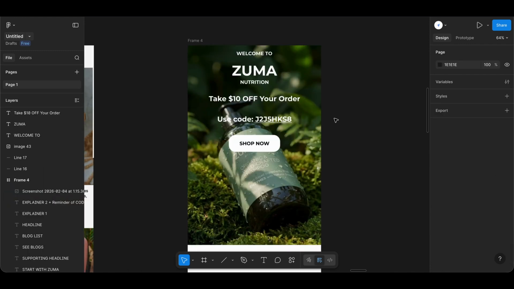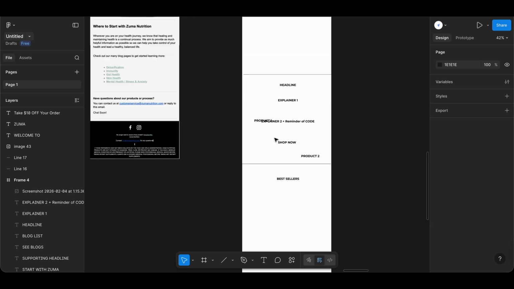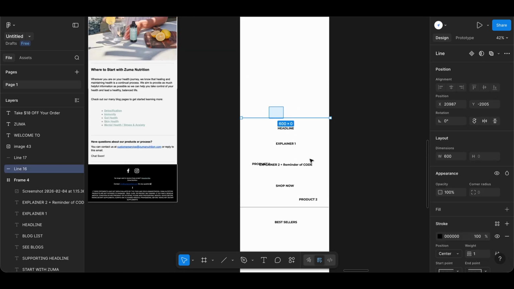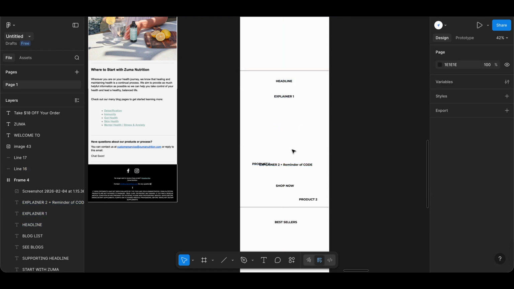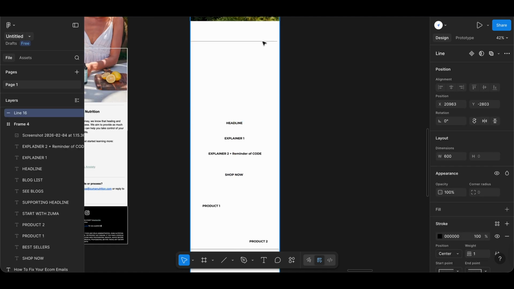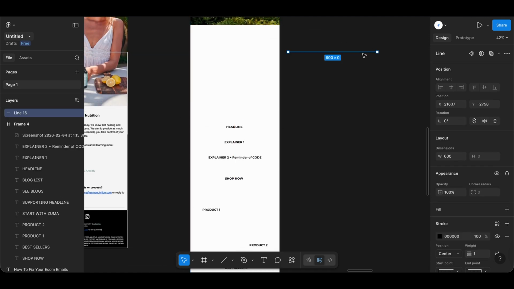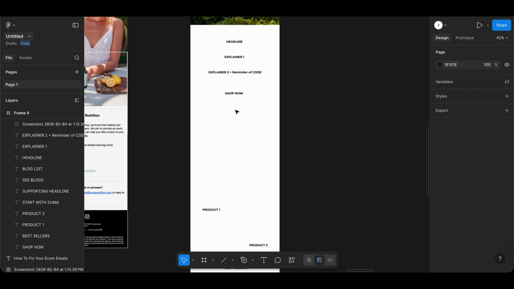Okay, so this is the hero section I have instead. We have welcome to Zuma Nutrition. Take $10 off your order. Use code this. This just looks so much more clean. It just looks much more appealing than whatever this is. And yeah, I moved everything down. Let's get... Oh, that is on top of each other. So we need this section plus this. Yeah, so let's move this here. We can get rid of that now that we actually have the border. And we got this. Now let's put that in there.